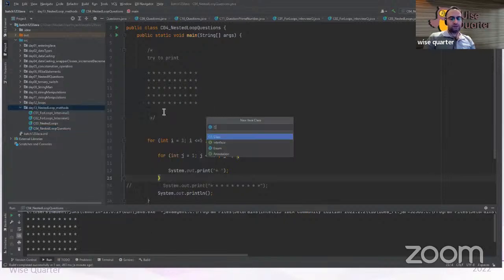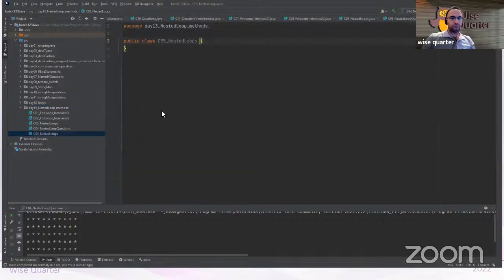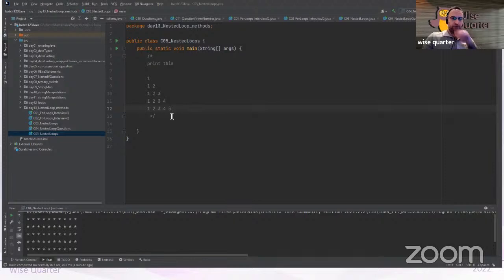New class, C05, nested loops. Question in this: 1; 1, 2; 1, 2, 3; 1, 2, 3, 4; 1, 2, 3, 4, 5.